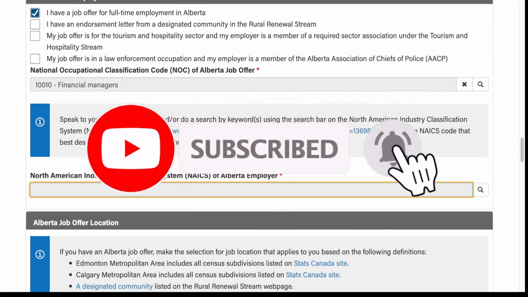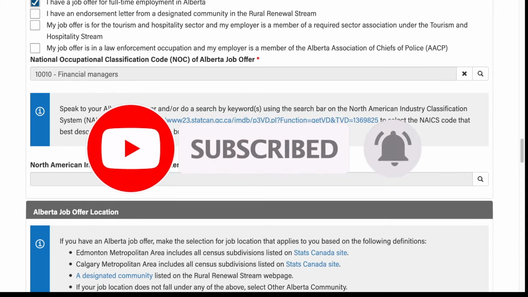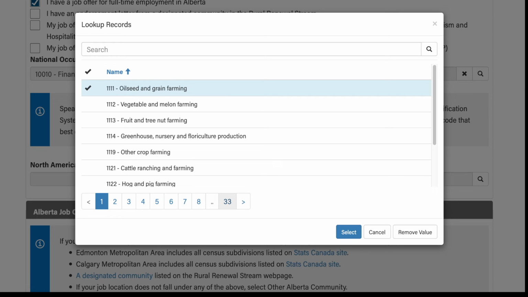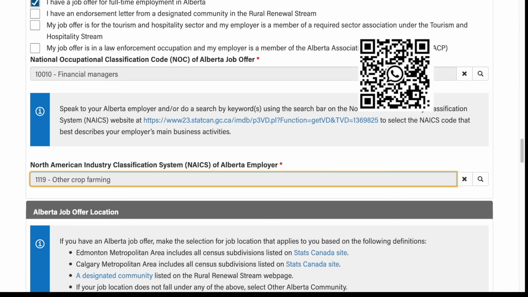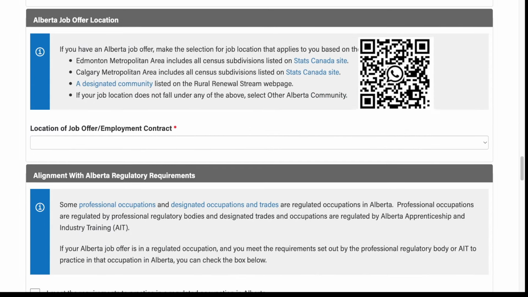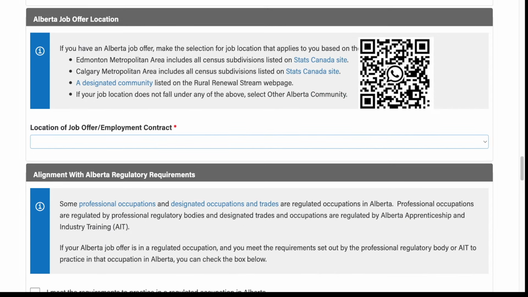After NOC, I need to enter my NAICS code. This NAICS is mostly applicable for the tech pathway, but I will just select some random one. You should select the correct NAICS for your application, so this NAICS is important in that respect. Location of job offer: my job offer is, say, in Calgary. Let's see how many points. I will not get points if I select Calgary. You choose based on your actual job offer.